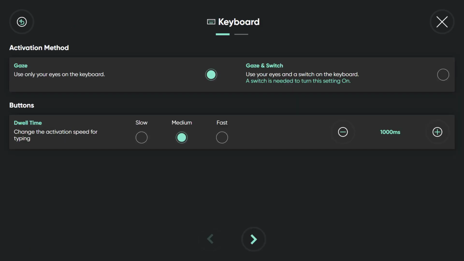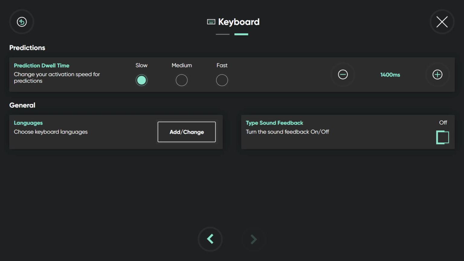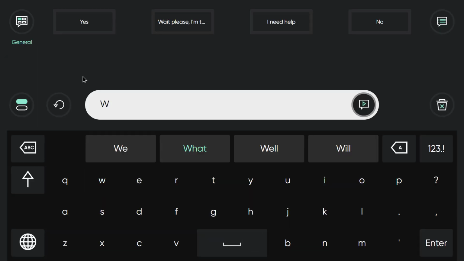Type sound feedback is a reassuring accessibility aid in TD Talk, often used by those just starting with eye gaze typing. When this option is turned on, TD Talk will make a gentle click sound so the user knows their selection has been accepted.